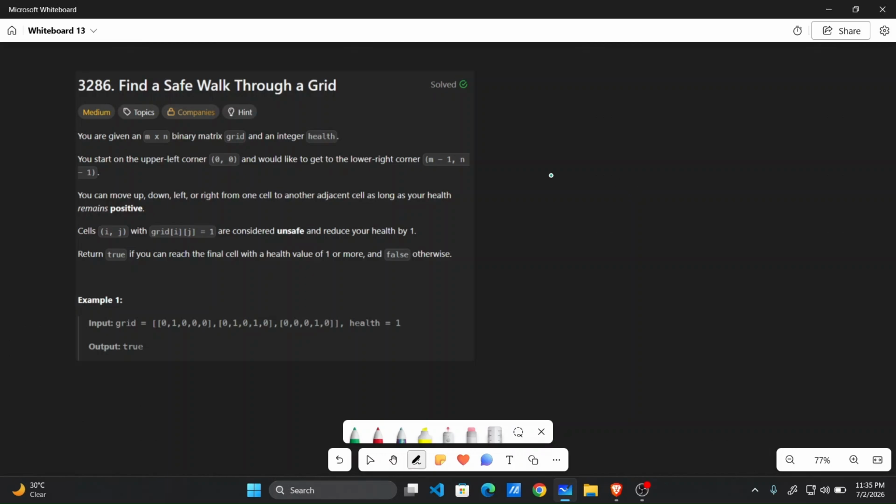We are going to discuss today's POTD, that is, find a safe walk through a grid. We are given a grid that consists of binary values, 0 or 1, and we are given one integer, health.